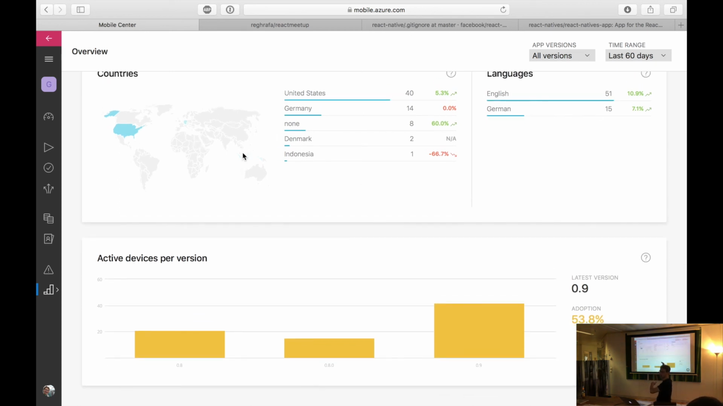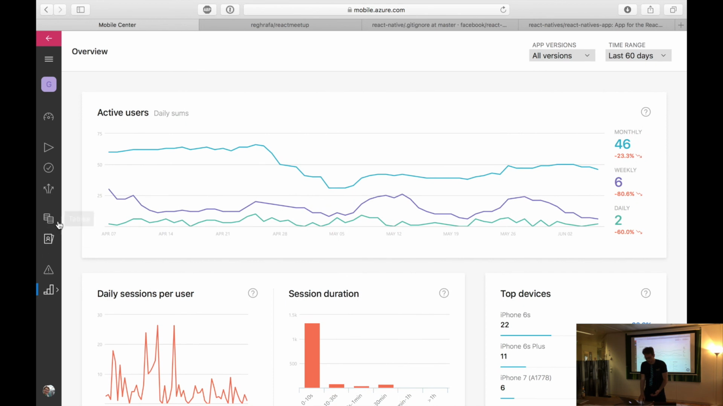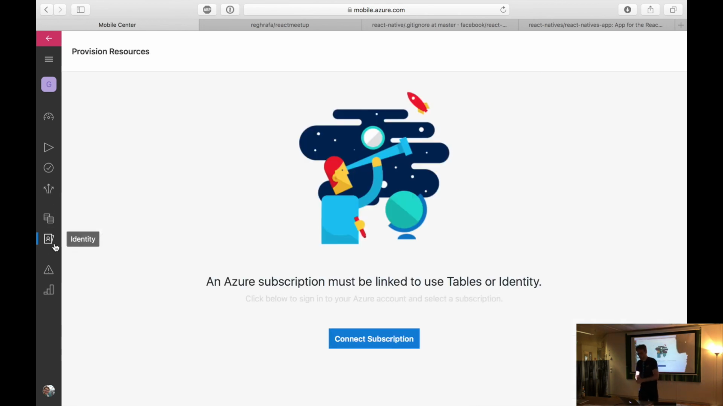There's a big document which tells you which features will come. What's nice for React Native is that code push will be available in Azure Mobile Center soon, so you can directly push your updates through code push, aside from the app stores, onto your client's devices. Another nice thing is you can use an Azure built-in identity system. For this, you need to attach this to an Azure subscription.